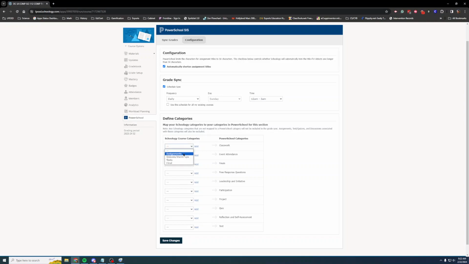We then need to map our categories that we created in Schoology to our PowerSchool categories. I'm going to go through and choose assignments to be classwork. I'm going to set final as finals. I'm going to choose my quizzes and warm-ups as quiz, and my tests as tests. Your options will be different, as you can create categories in PowerSchool. These should make sense for how they're set up though. Once we're done, at the bottom, I'm going to click Save Changes.